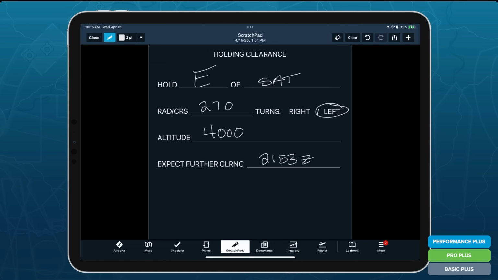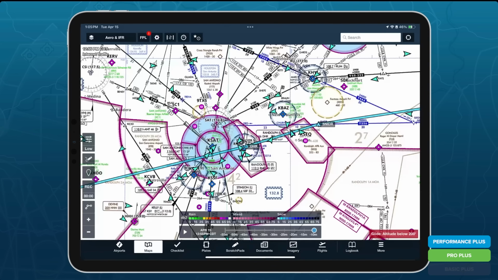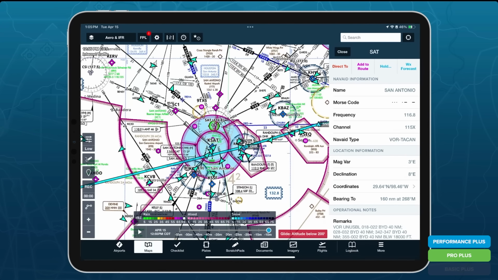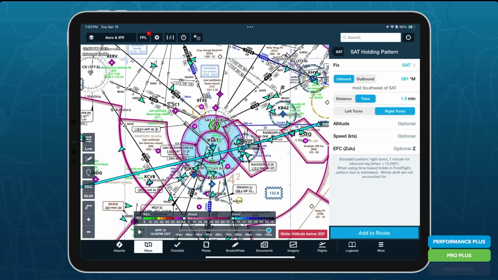Now that I have that written down, let me show you a really cool feature ForeFlight has to be able to insert that hold onto the map for Pro Plus subscribers and above. If I go back to Maps by tapping on the Maps icon, and then I tap on the San Antonio VOR, I have this option in the top right-hand bar to tap hold. When I do that, I can then copy the information I wrote down from the controller and read back in here to have ForeFlight draw the hold directly on the map.